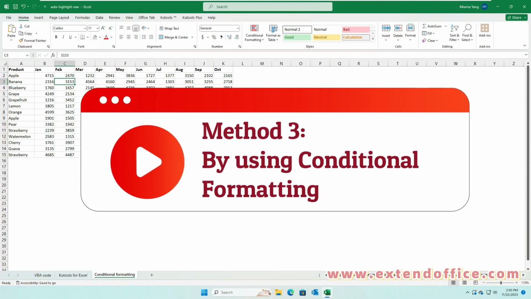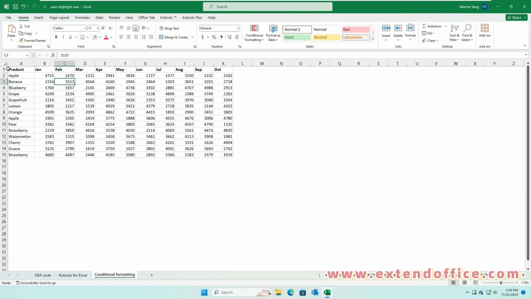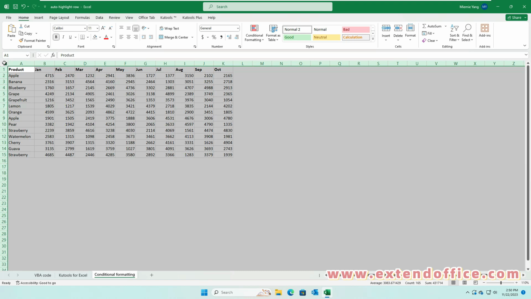Method 3, by using conditional formatting. Select the data range or the whole worksheet that you want to highlight the row and column of selected cell. Then, click Home, Conditional Formatting, New Rule.